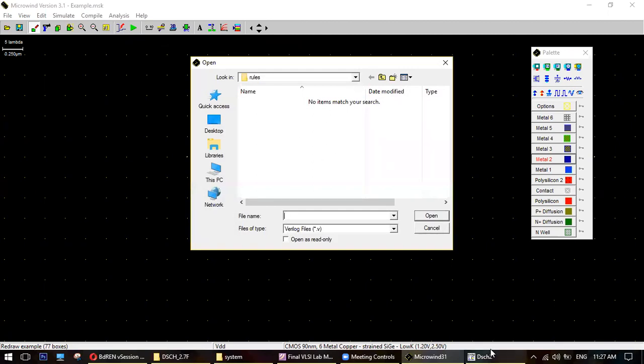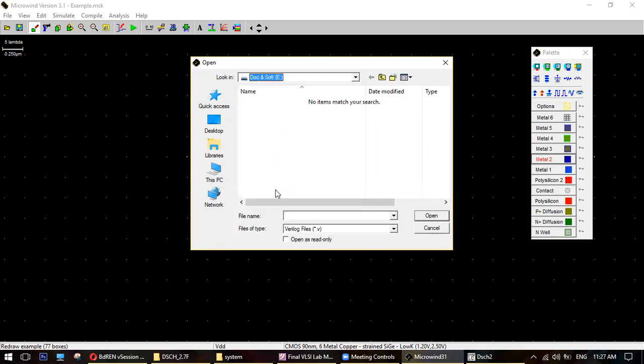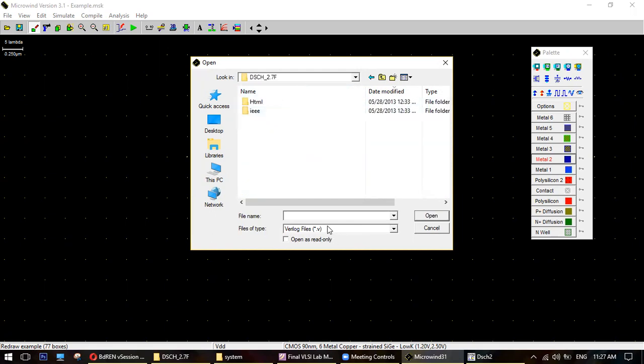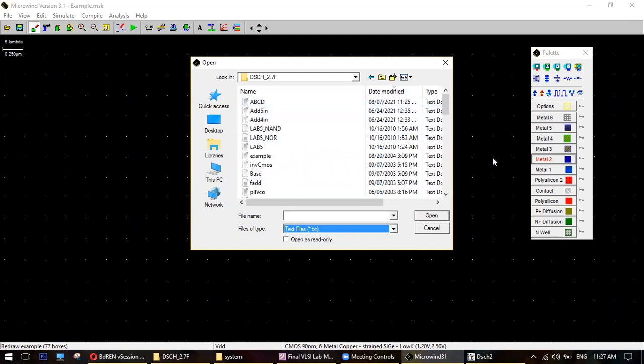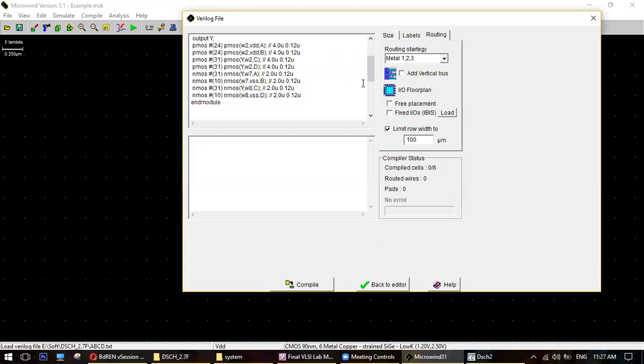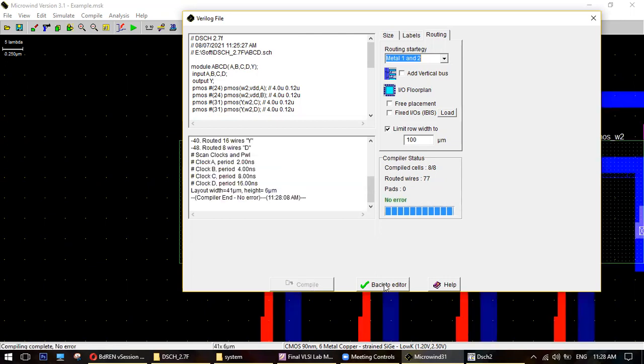From here, I will go to that location where I saved that DSCH file. Here, the file type should be text, TXT file. There you can see I just saved one file, ABCD, 2 minutes ago. I'm going to open it. This is that file. Now I want to use how many types of metal? Metal 1, metal 2, metal 3, or I want to use metal 1 and metal 2 only. Then I will just compile. Then I will go to the editor.